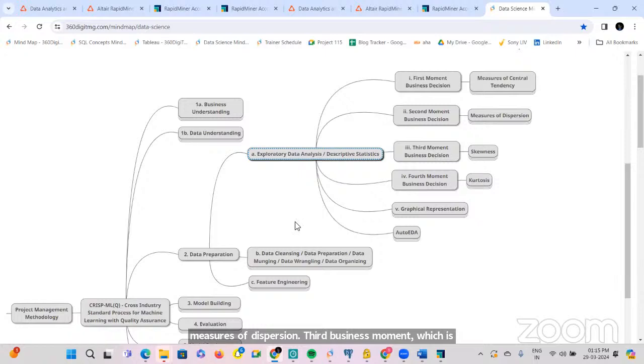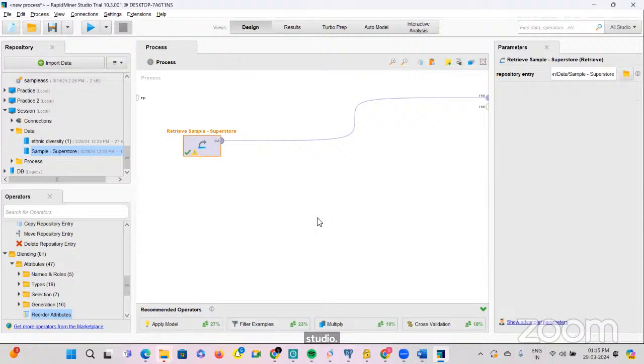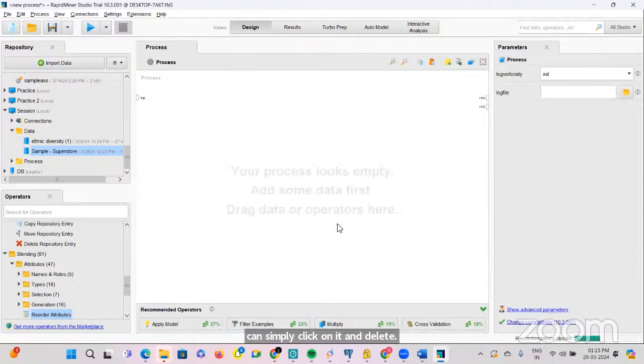Before moving deep into the topic of EDA, I'll just talk about the basic operators present in RapidMiner Studio. So it is 1:15. We will discuss EDA and data pre-processing in tomorrow's session, which is from 10 to 2. Right now, we will discuss the basic operators present in RapidMiner Studio. So now, I'm going to use the education dataset. You can simply click on it and delete, or you can drag a rectangle and delete. Anything is fine.